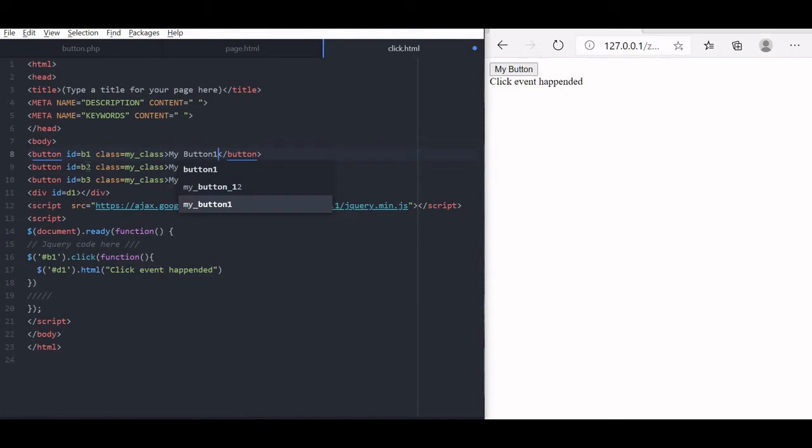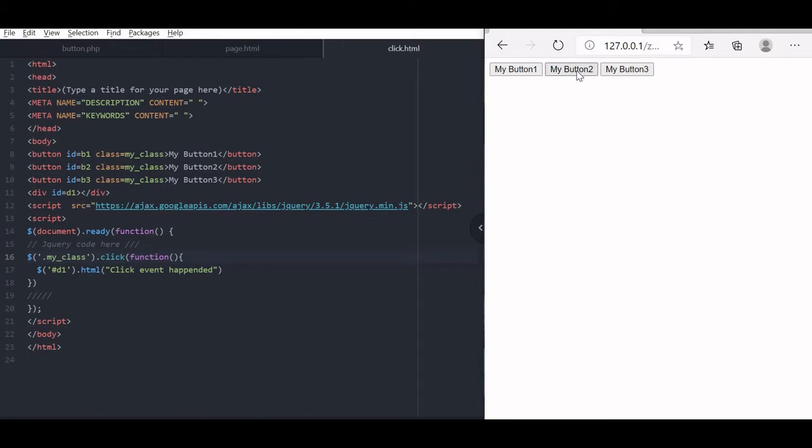This will be my button 2. Now this is my button 3. Now the selector is changed. It is no more the ID. Any one button I click, it should work. So I am using a class selector, my class. Any element having the class my class that is clicked, this code will be executed. Let's save this and refresh. I click this button, and the click event happened. So any button I click having the class my class, this click event will happen.